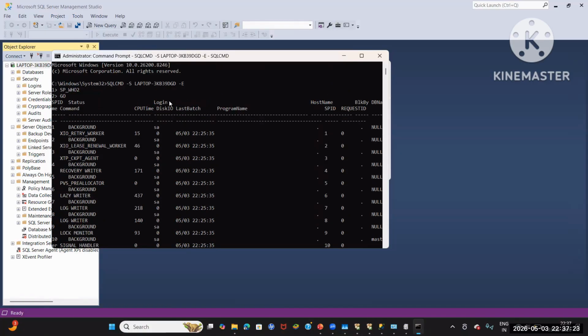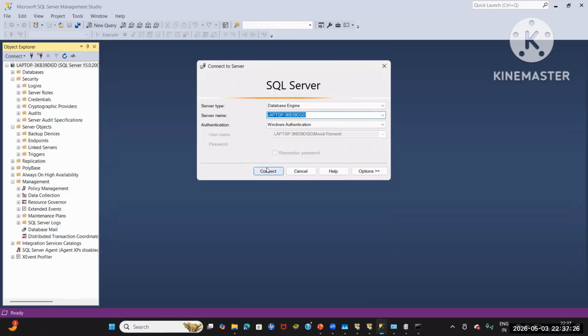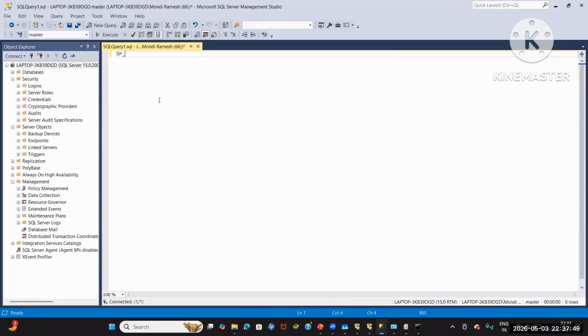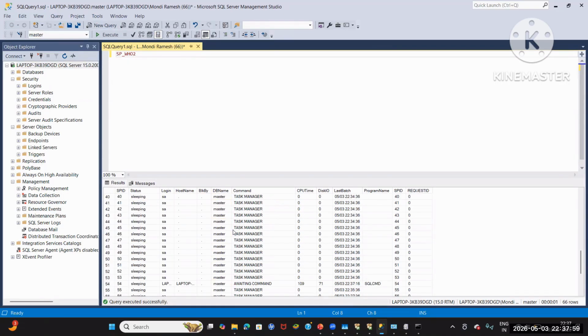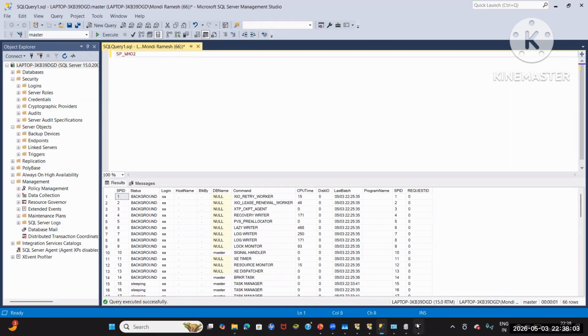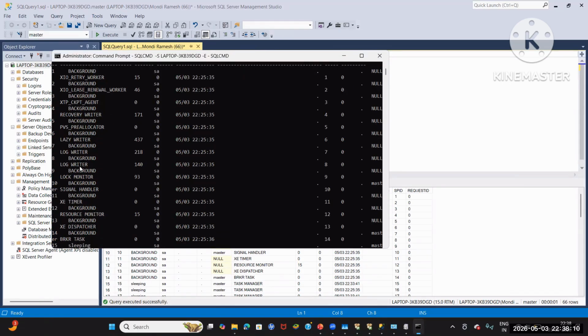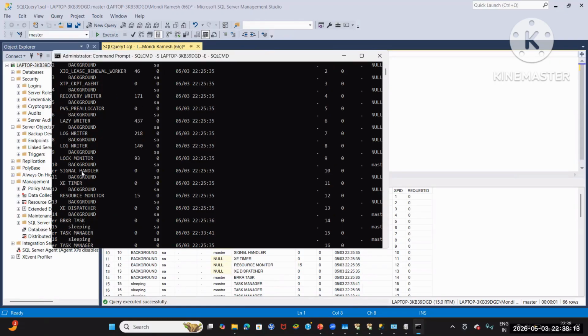You're able to see this in the command line and also in the GUI. When you run sp_who2, the same processes you see in the GUI, you can see in the command line also. In the background I can see these are all processes, lazy writer and log writer. Whatever you are seeing in the GUI, you can see in the command prompt as well.